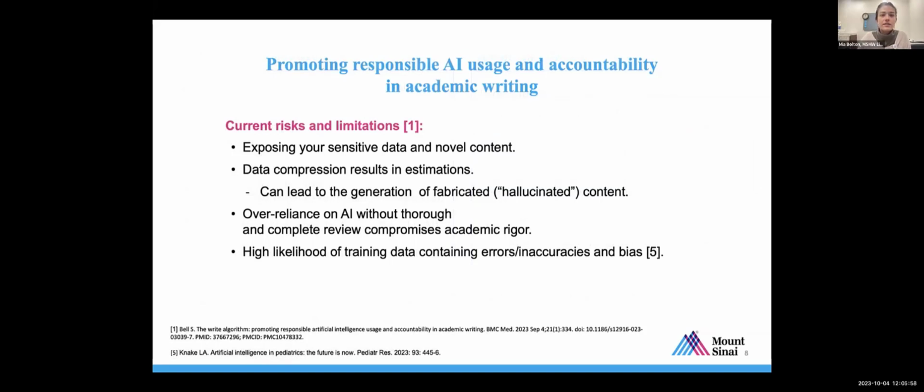So the current risks and limitations. One of the primary concerns when it comes to using AI in academic writing is the potential of exposing your sensitive data. Authors need to exercise caution to prevent unintended leaks of information when utilizing these tools. Another risk factor to consider is that AI algorithms may engage in data compression, which could result in estimations rather than precise results. Another risk factor does raise concern for the potential of generated, fabricated, or hallucinated material, which, you know, in most cases is usually not correct.